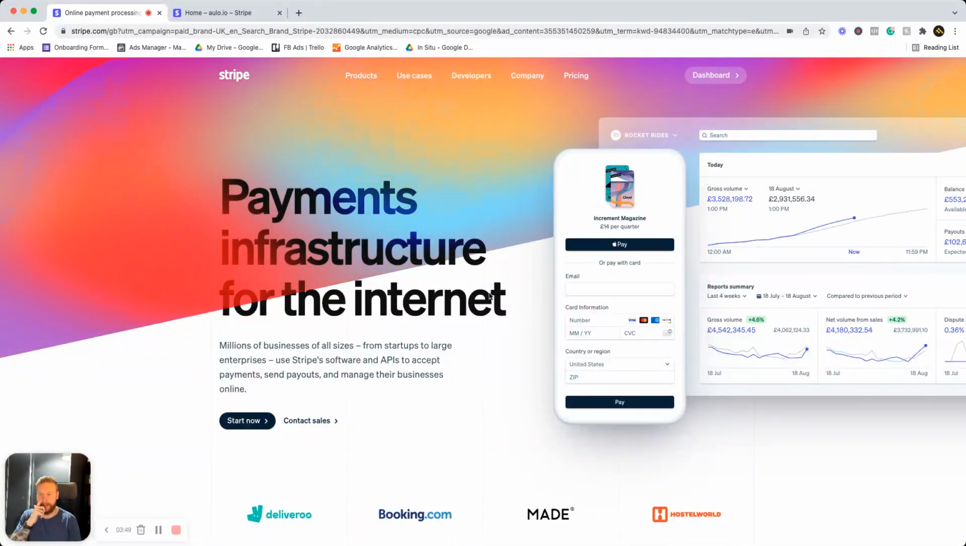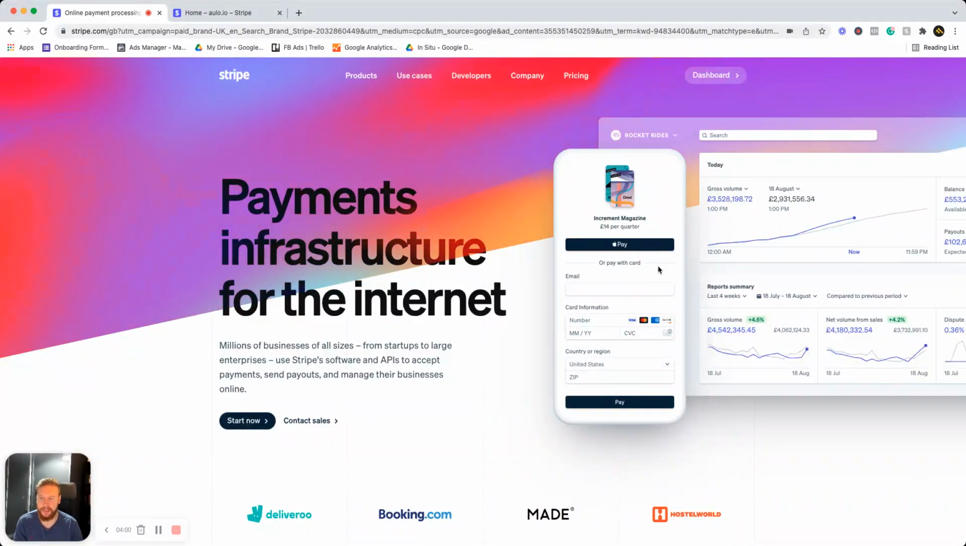Okay. Now, all you need to do to begin with is go to stripe.com. Okay. It'll take you to a website like this. Now, I'm already logged in, so it's showing dashboard there, but there's going to be sign in and sign up options.